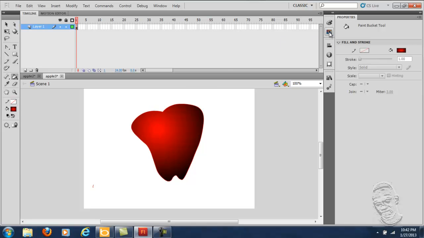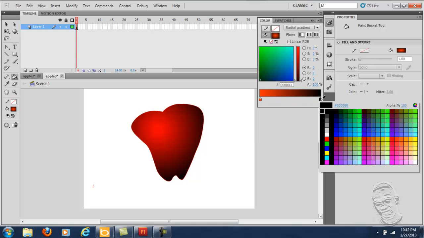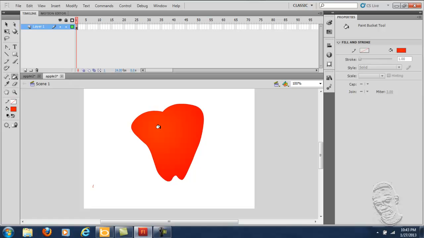I could go to my color palette. I could go to my color, and if I want, I could apply variations of colors to make this apple, I should say, a little bit more appropriate. So I think I would change this, double click on it and go to like orange, and double click on this and change this to red. And I'm going to use my paint bucket again and paint it. Realistic look of the apple.